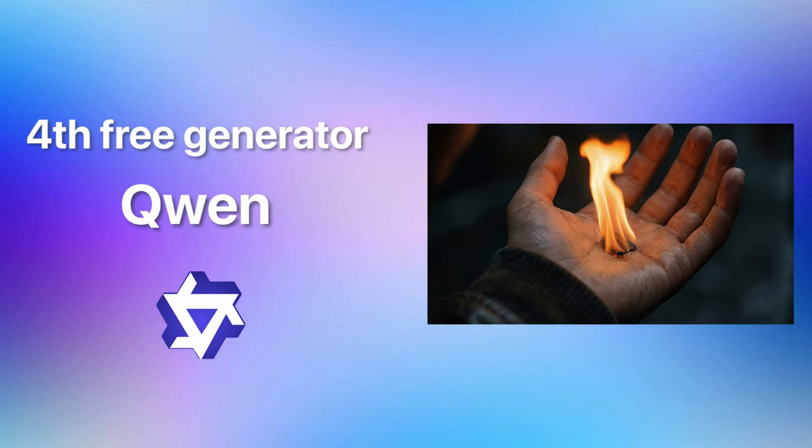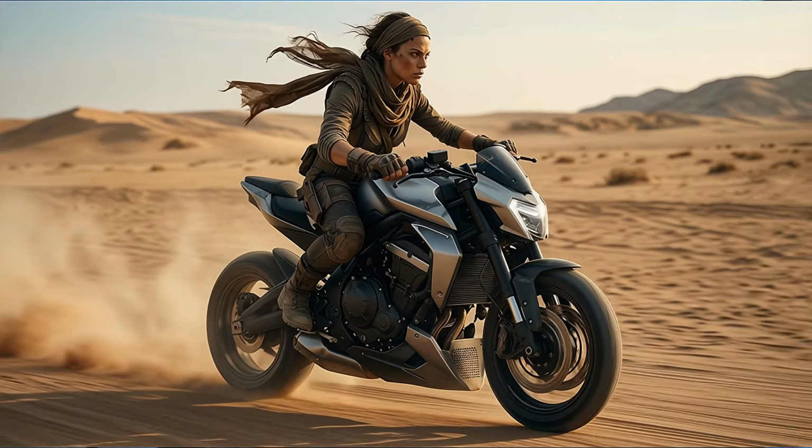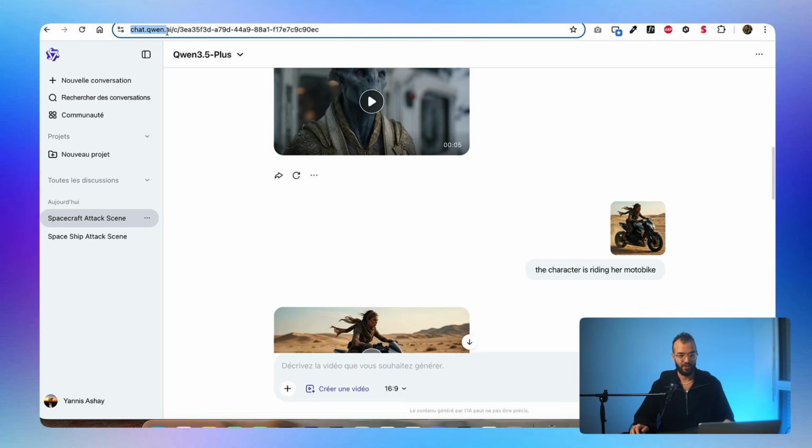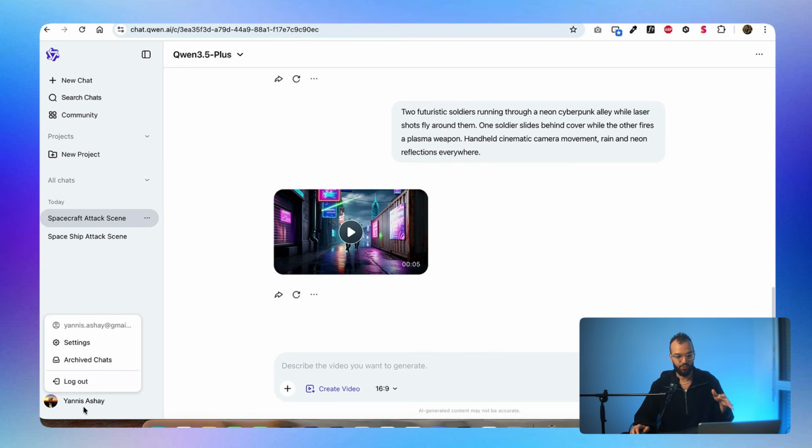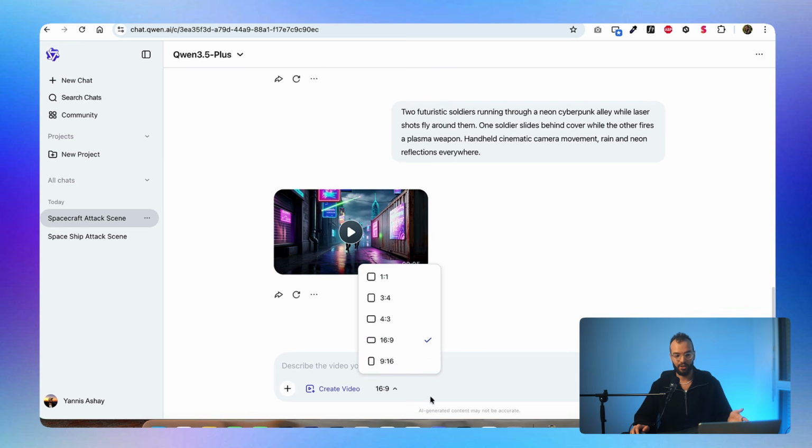Now number 4 is Qwen. Qwen actually surprised me because the interface is so simple. You go to chat.qwen.ai, then as you can see, you just have to log in with your Google account, and then it's just a chat interface like ChatGPT again, where you can prompt whatever you want here, and you can even add an image reference or a start frame if you want to keep character consistency. You have a couple of settings like the aspect ratio, for example.